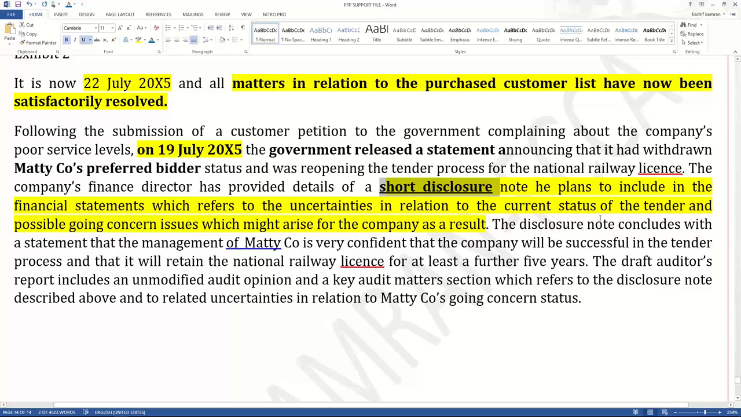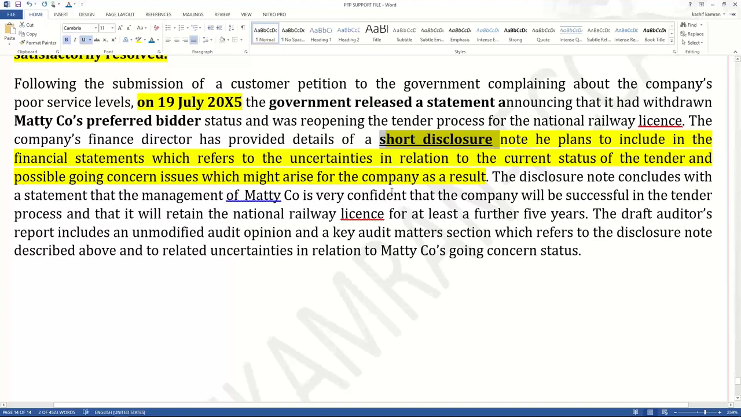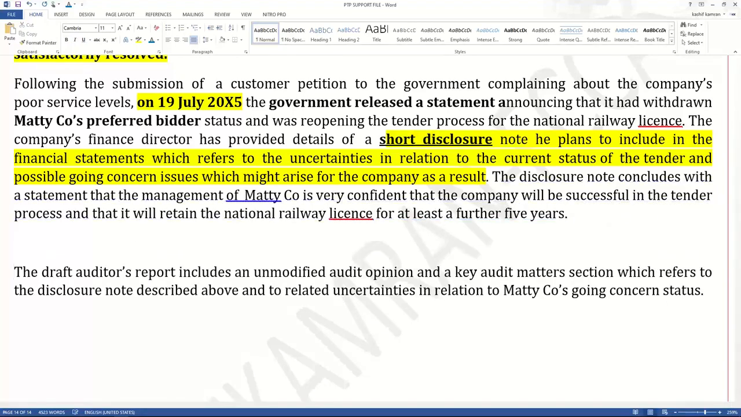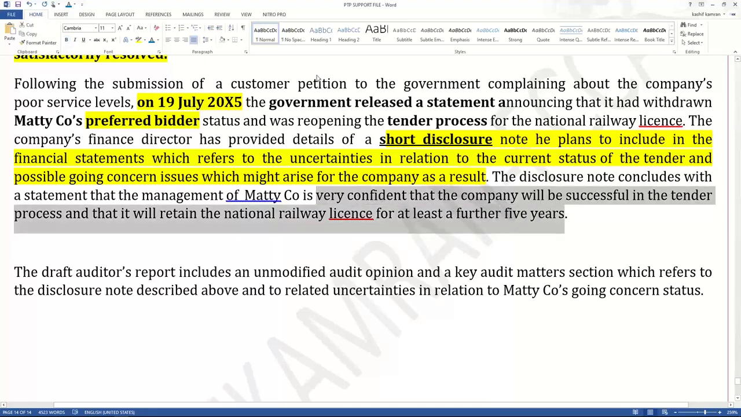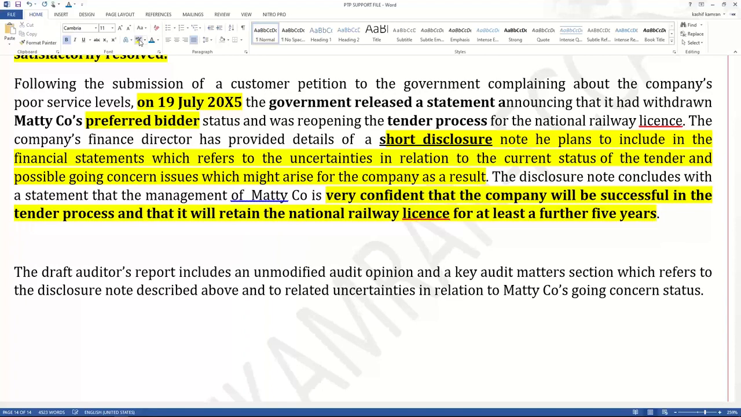The disclosure note concludes with the statement that the management of METI company is very confident that the company will be successful in the tender process and that it will retain the national license for at least the next 5 years. So the company is still optimistic that in the tender process we will still win it. Has the company been put out of the tender process, or will they be participating in the tender process? They are no more a preferred bidder, but are they still part of the tender process? So the company is taking a very subjective stance that they're still confident that they will win the license for the next 5 years. Probably this seems like a very subjective judgment, as if they're fabricating the mindset of the shareholder. They're still telling the shareholder, don't worry, we will still get the license.